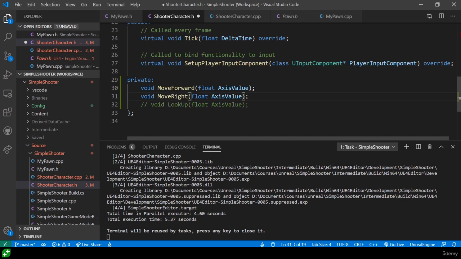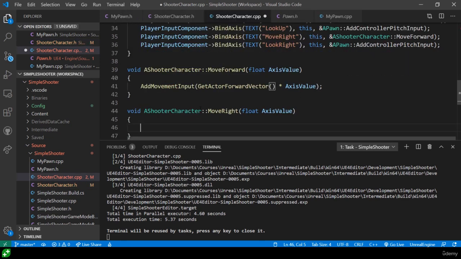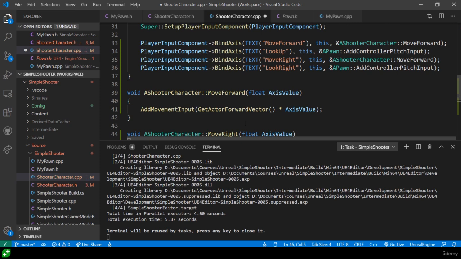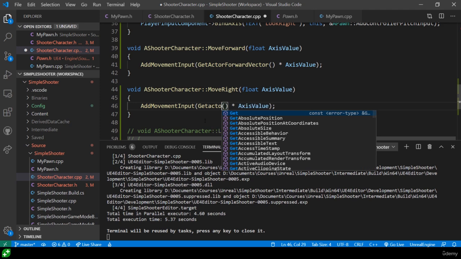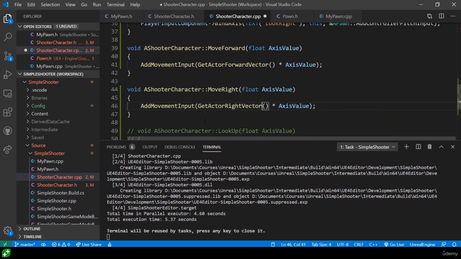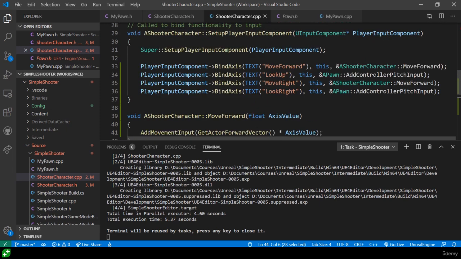Now you might be wondering, why are we doing this differently? Why is move right? Why are we not just calling straight to add movement input? The difference is here we're doing a bit of calculation. We're adding in this multiplication by a vector, which is adding a bit of information and justifying the existence for this function. So this time, instead of getting the actor forward, we want to get the actor right vector, like so, and multiply it by the axis value. And then we want to be calling, instead of move forward, we want to be calling move right.